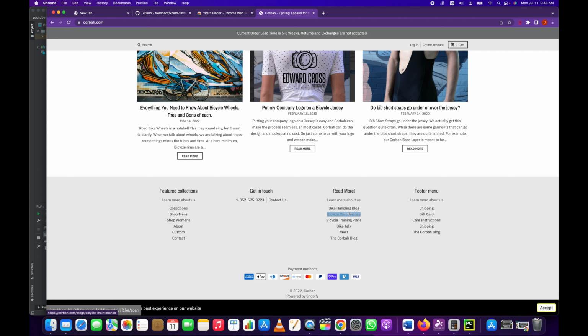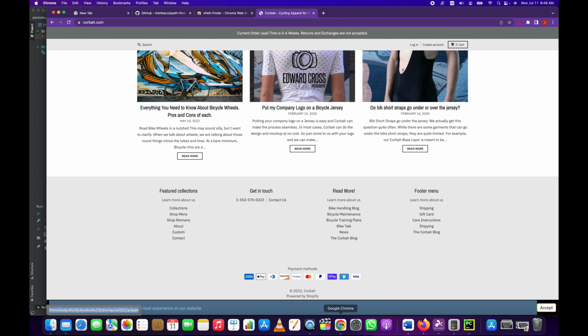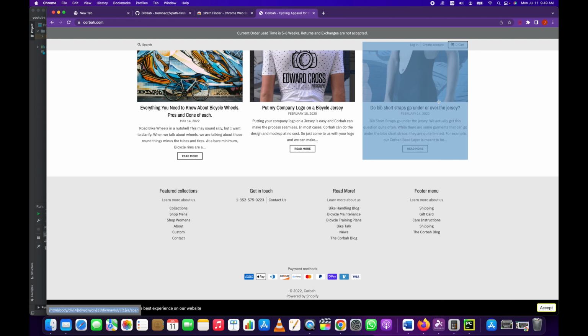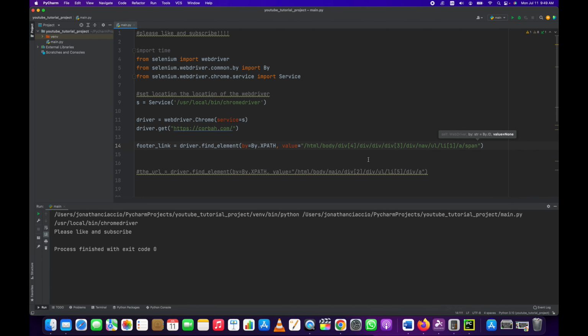It'll change every time. See 1, 2, 3. So it's just going down the array of those LIs down there. So yeah, we're gonna get this bike handling blog, copy it, go back to PyCharm, and that's that same URL right there.